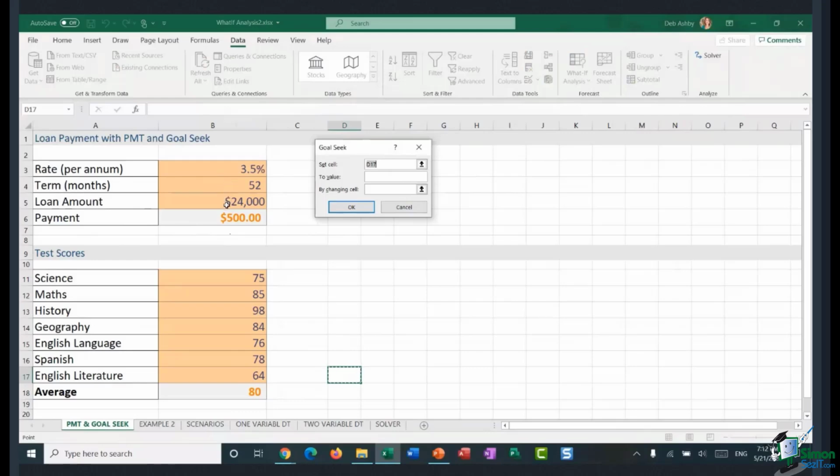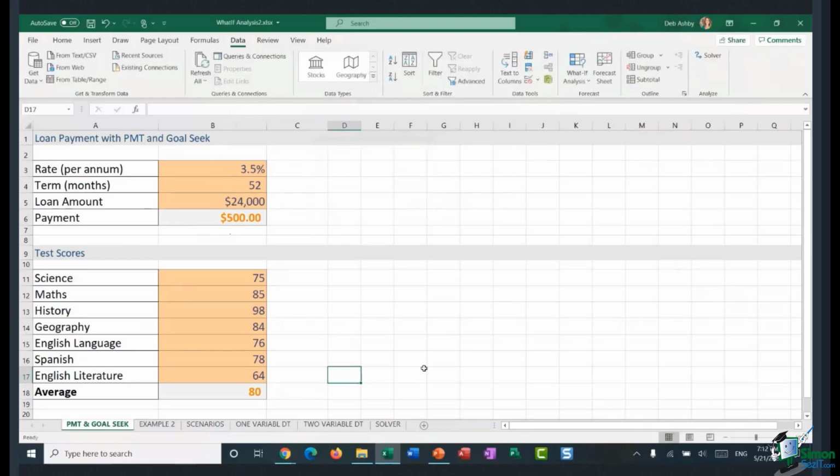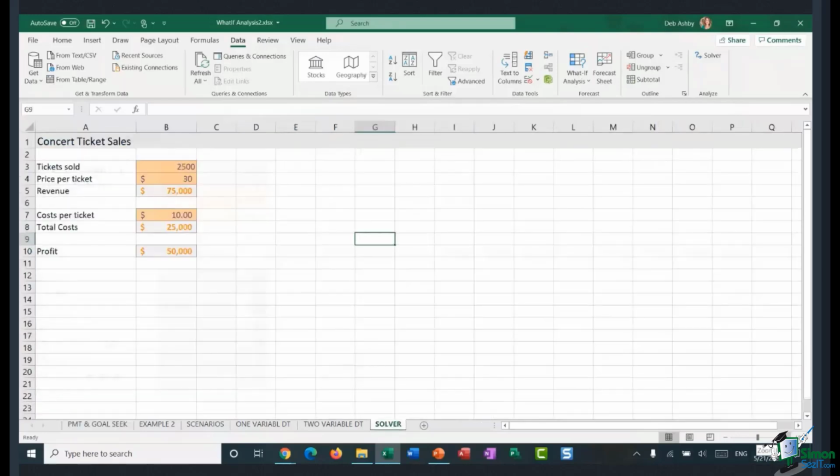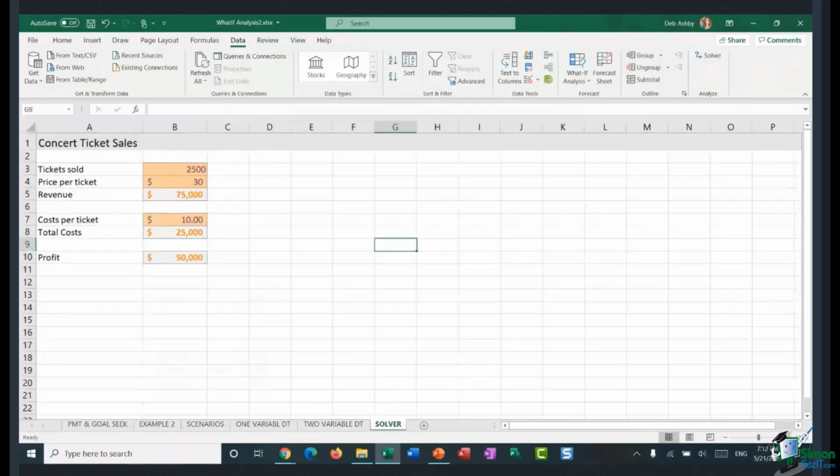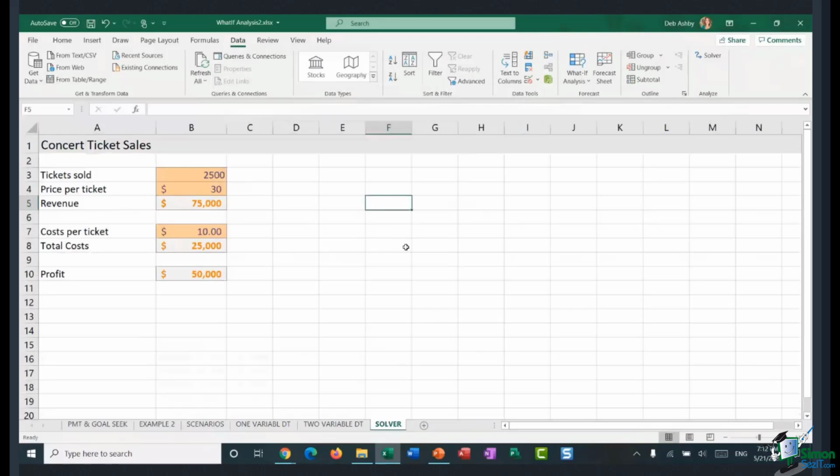Okay, that is where Solver comes in, because it allows you to essentially change multiple cells, and you can also do things like add in constraints as well. So let me show you how it works. Let's jump back to Solver. Now, I will say a lot of people tend to shy away from Solver because they think it's incredibly complicated, and it really isn't once you start using it. So I'm going to try and explain this in the easiest way possible.